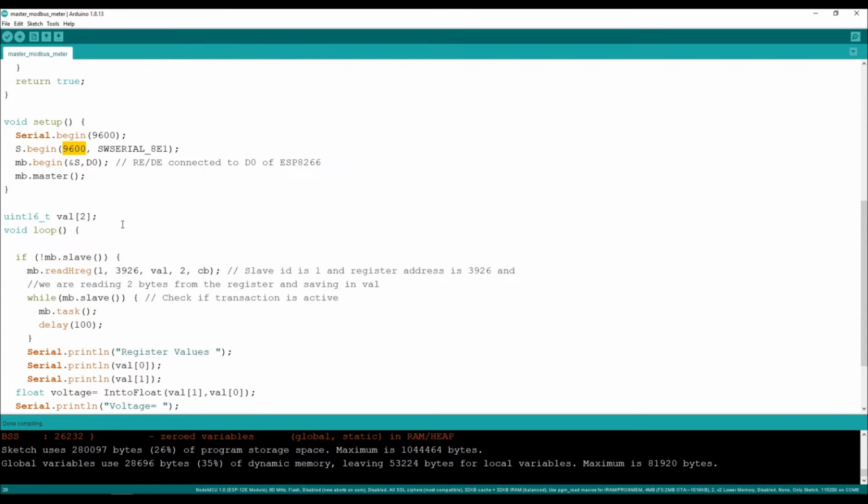In this example, we have only tried to read one particular register, which had an address of 3926, corresponding to the line to neutral voltage values. The first argument that we passed is the slave ID, the second one is the register address, and the third one is the variable into which the register values are read or saved. The 2 is the number of registers that we want to read from the Schneider meter. These details, the register number and the number to read, are taken from the data sheet of the Schneider meter.